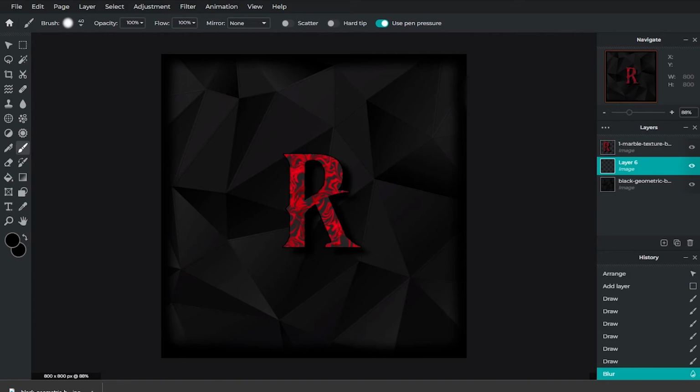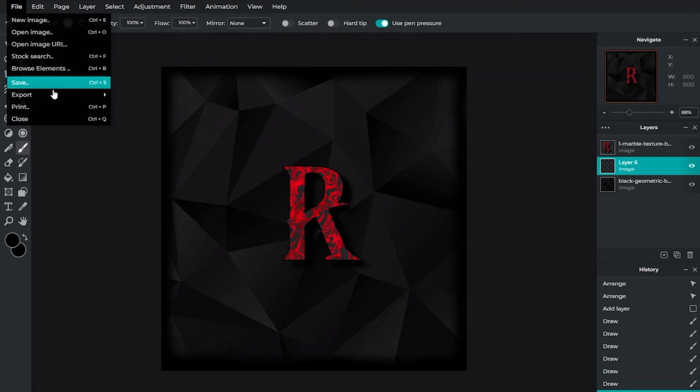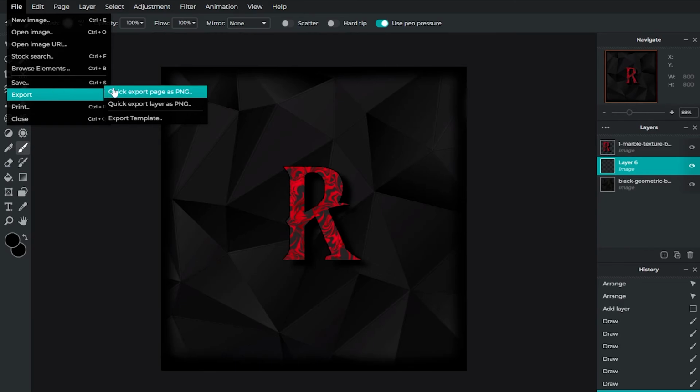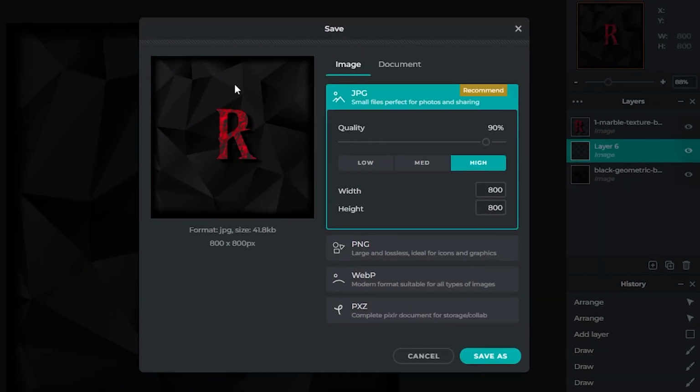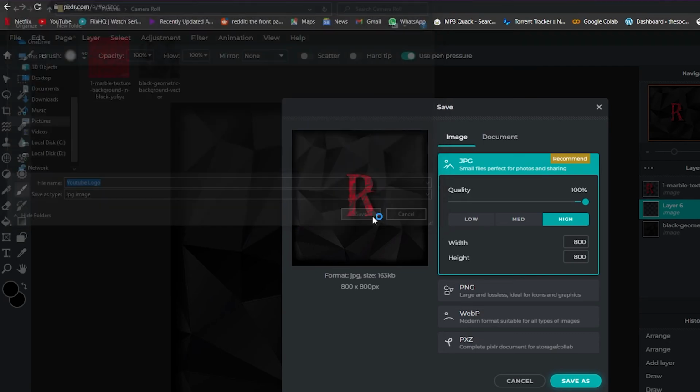Next, all that is left for you to do is just simply download it. And to download it, simply click on file. Over here, simply click on export, and over here you have quick export as PNG or quick export as layer, whatever you want. What we want is we want to export. So to export it, just simply come over here and click on save. And over here you have high quality, low quality. We'll increase it to high. We have the same width, and you want to keep it at a JPEG, as you can see over here. And then just simply click on save and save as. And then over here, just download your image and just save it on your computer.